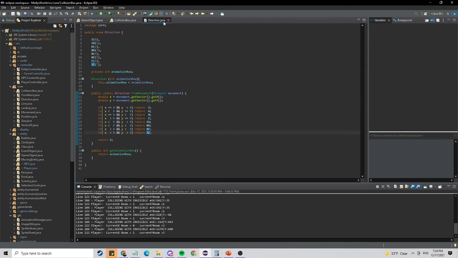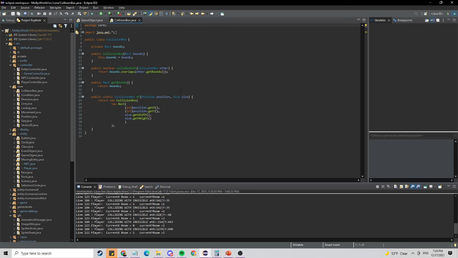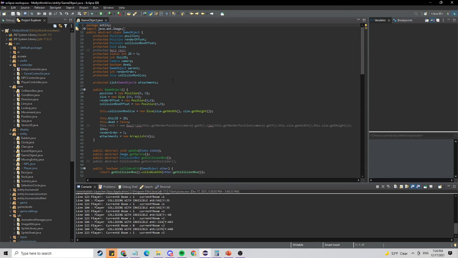Okay, collision box, the last one. So collision box just contains the rect from the rect class in class, and it checks for overlaps and returns a collision box based off of the position and width and height of the game object. So it contains a rectangle, and it does some quick checks using the overlap function method. Now we're back to the game object, and I'll use this as another pause in our video.